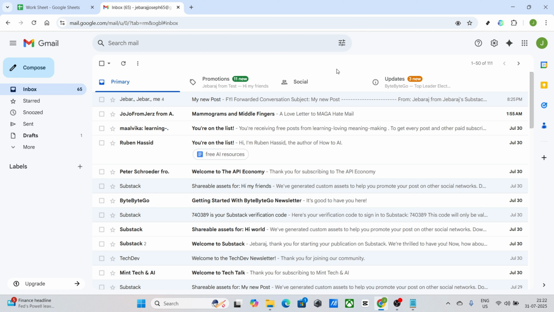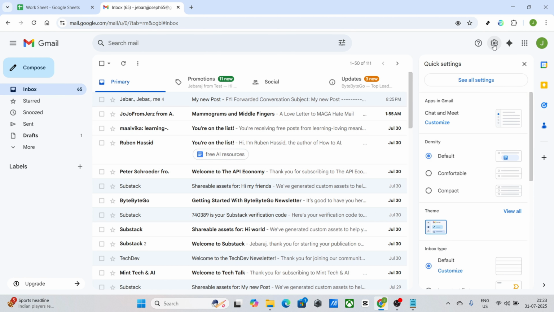Now, take a moment to look to the top right corner of your Gmail window. There, you'll spot a small gear icon. This is your gateway to the settings that will help you organize those email conversations in the way you prefer. Go ahead and click on that gear icon.